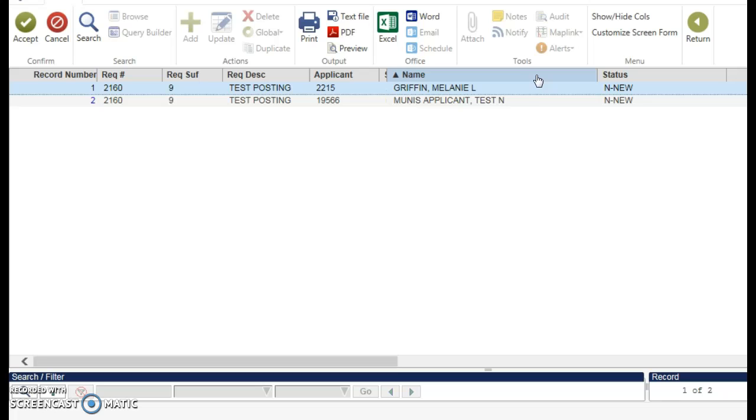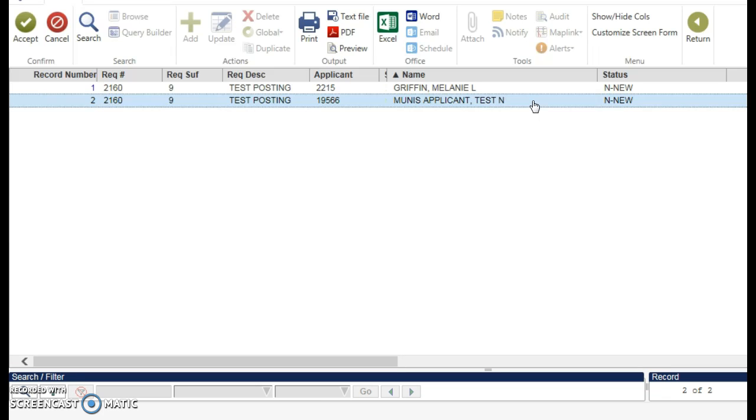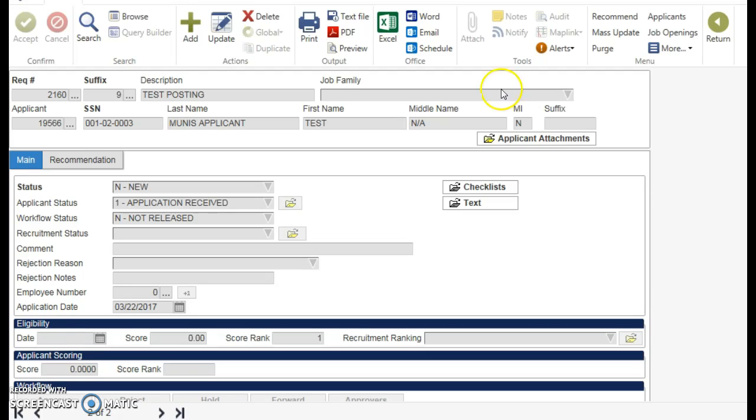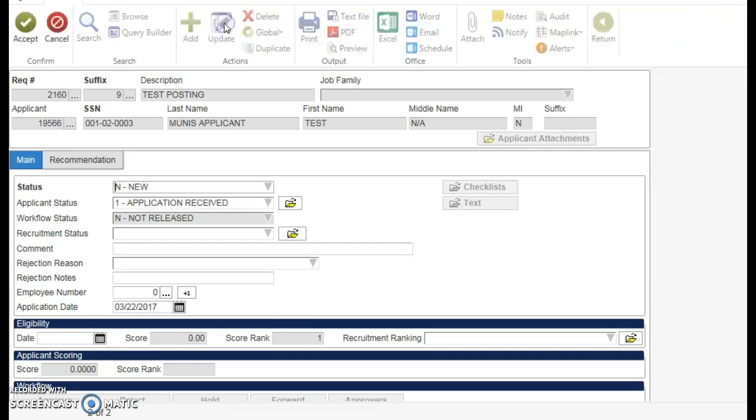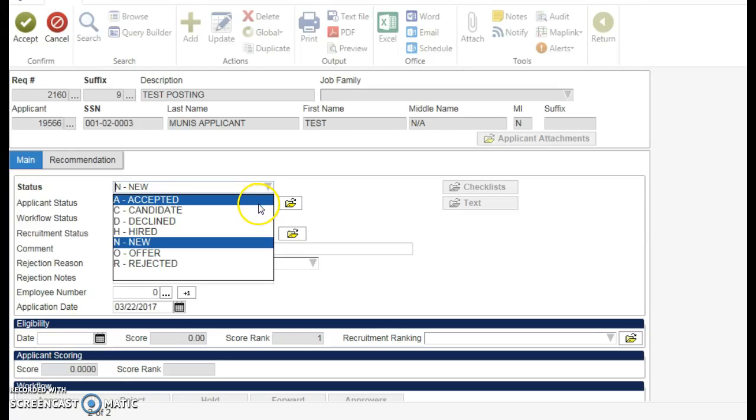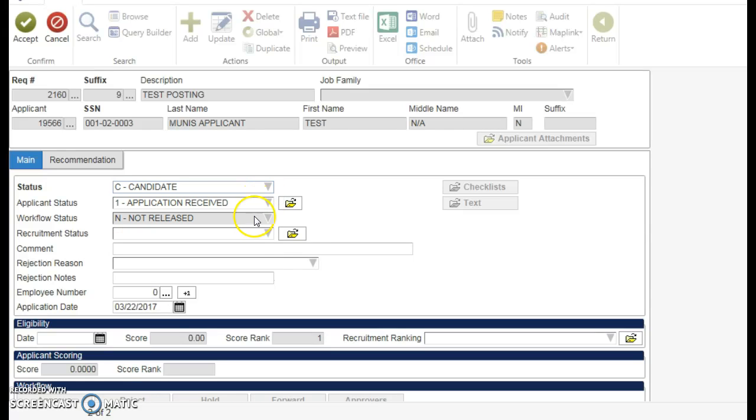Now, we have decided that we would like to interview the Munis applicant, and so we are going to click on their screen, and it will come up like this. So notice here you have the status. What we're going to do is click the update button here, and we will click on candidate. That means you would like to interview them.